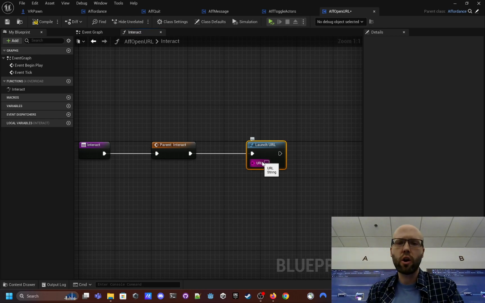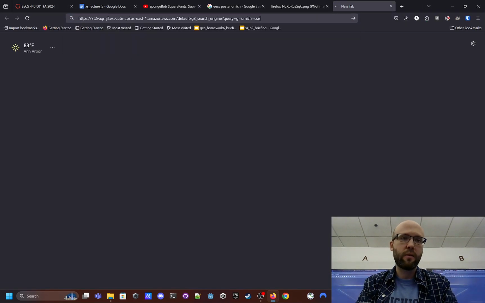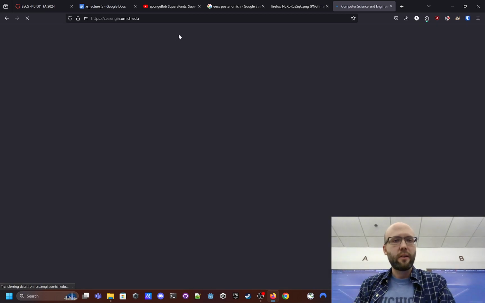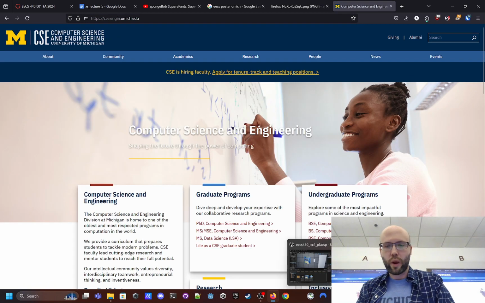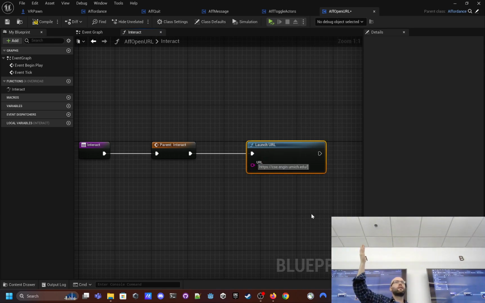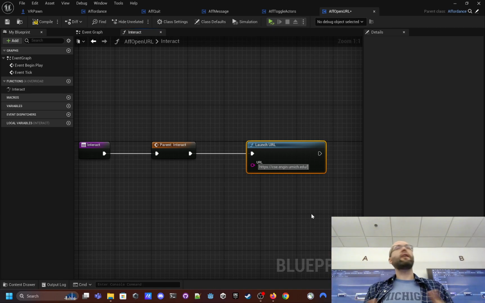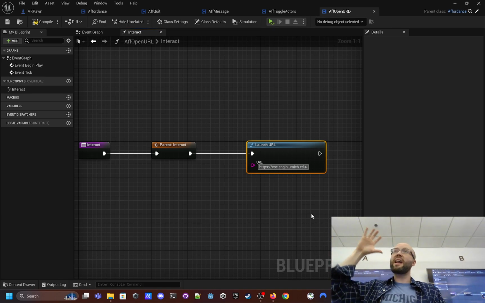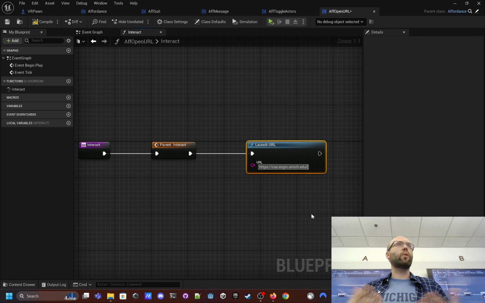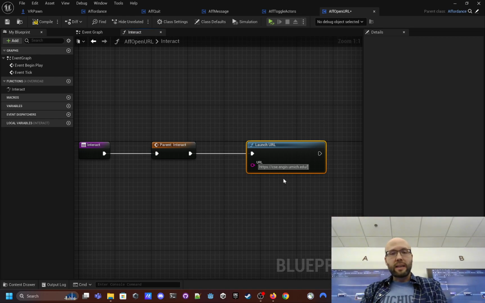So should we hard code the CSE website right here? What is the CSE website? Here it is. Should we just copy and paste this right into here like that? Should we do that? Okay, what should we do instead? What's better? Yeah, let's create a variable of type string. We're going to make it public. We'll open that eye, and now anyone can choose what URL they want, okay? And it can be different URLs. We could have multiple posters and different URLs that they take you to, okay?